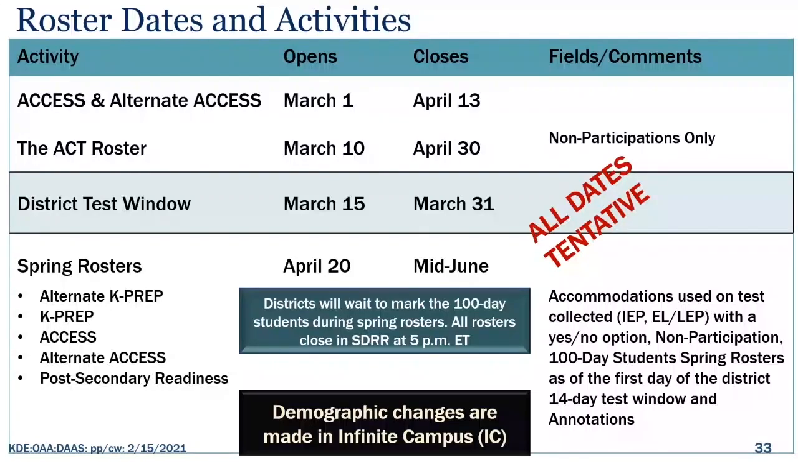Once the ACCESS rosters are closed and reopened for spring rostering, they will contain student names pulled from Infinite Campus and include any entered non-participation information. The district test window collection runs from March 15th through March 31st. This is when you tell us when your test windows will be.